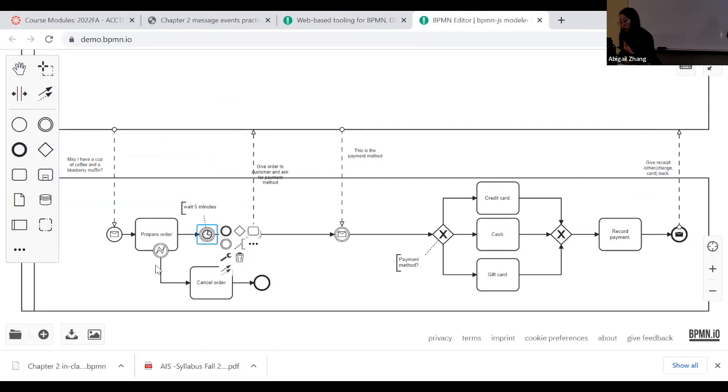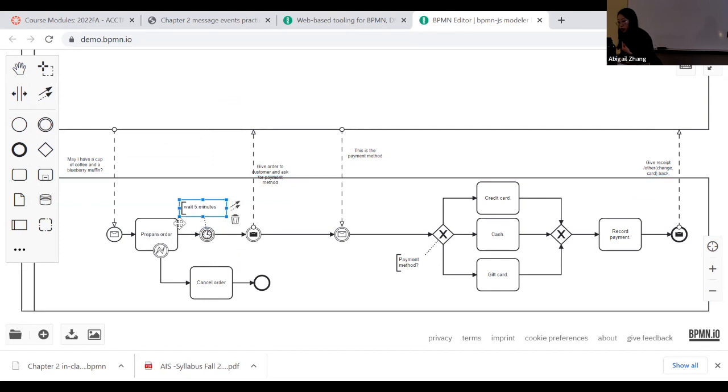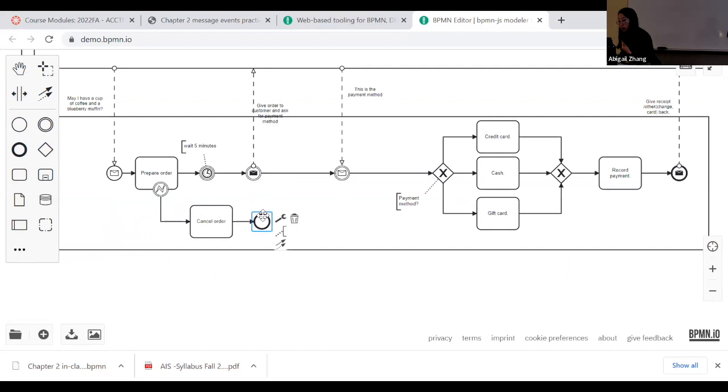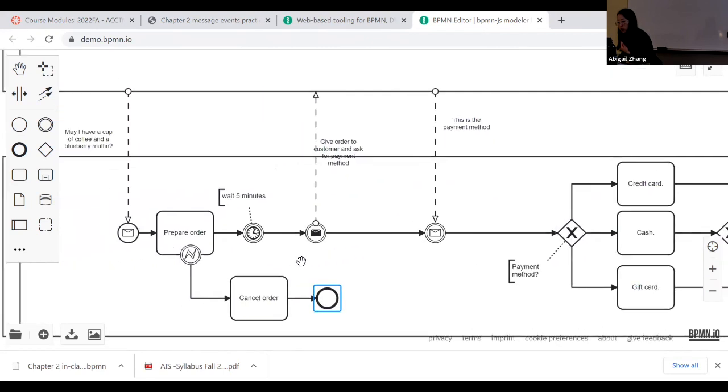Within the process, right? So here, this is correct that you are putting it after the prepare order. And you can put the annotation to say this is taking 5 minutes. And also the error boundary event is correctly used by putting it on the boundary of preparing order. And make sure that you are also putting this ending event to end this error path of canceling the order. So this is very good.